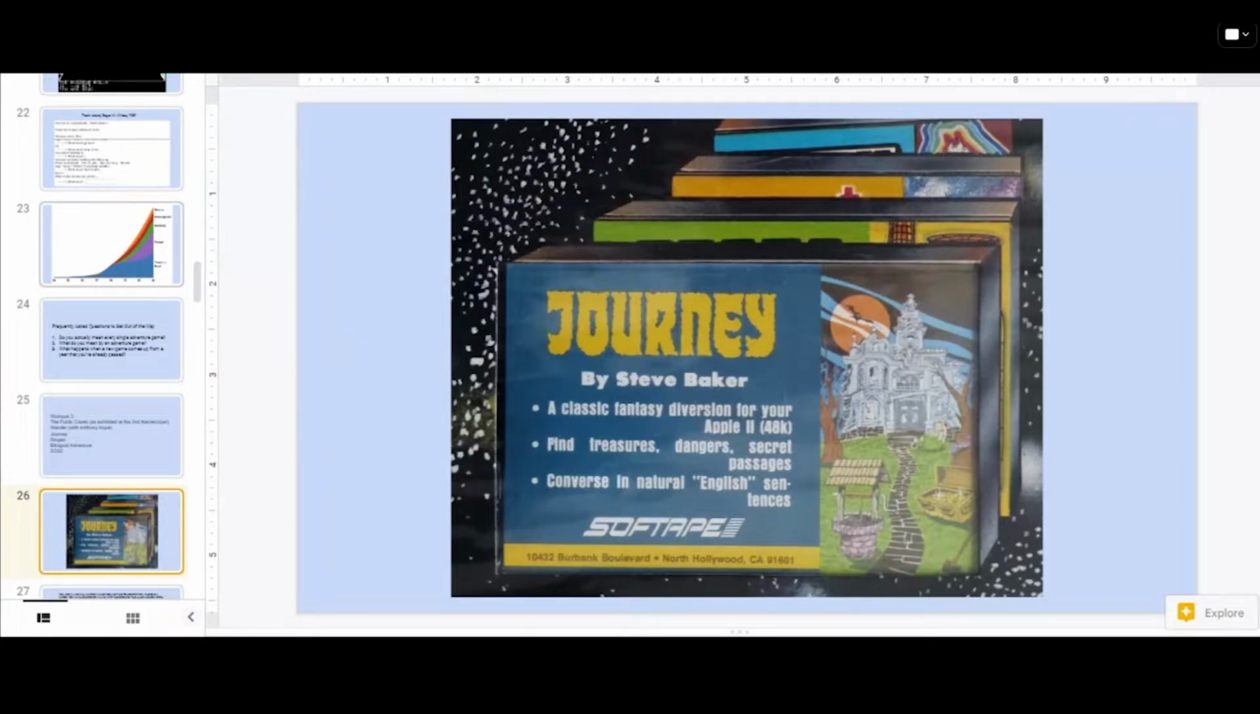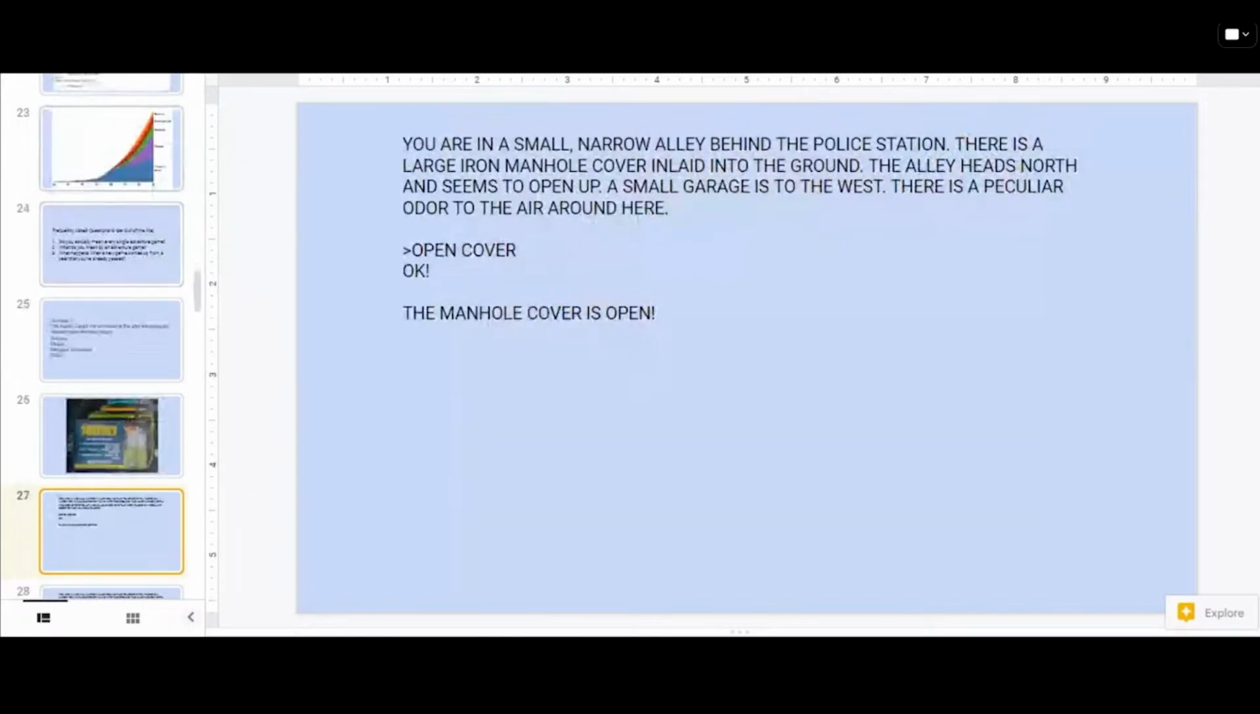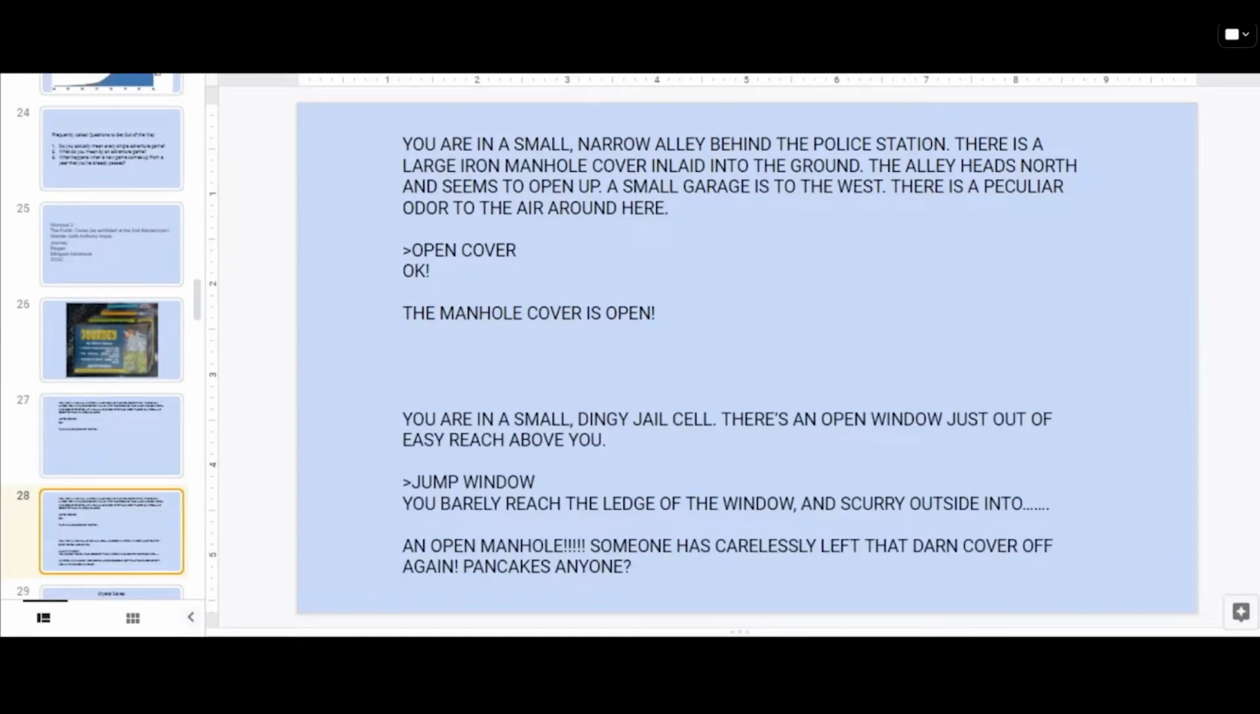What's really fascinating about it, like I said, Roberta Williams played it before even making her first adventure game, is it has some very Sierra-like deaths to it. Just to give you a quick example here, there's this part where you're in an alley and you need to open a cover to go into a sewer. So open cover, manhole cover is open. I'm not going to read all this, but later in the game, assuming that you've done that, there's a jail cell that you can land in by doing some kind of crime, and there's an open window that you can jump out of. But if you try to jump out of the window, you actually fall into the open end. It says someone has carelessly left that darn cover off again. So you essentially killed yourself with this really long delay.